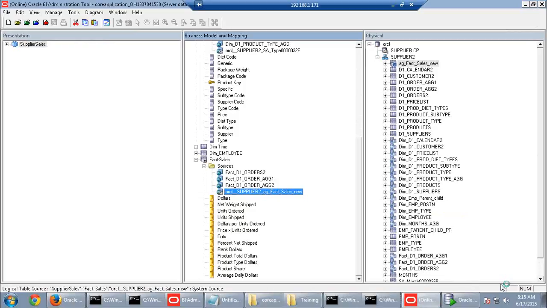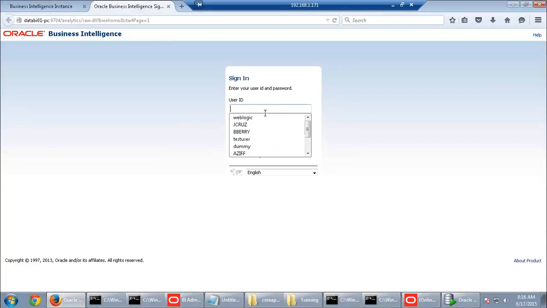One more thing is, when you have data present in two tables at the same level of aggregation, what happens? The table with fewer records will be accessed. Oracle BI Server will always look for the most efficient path, so the table with the least number of records will always be accessed. This AG fact sales has 7,000 records, whereas your order aggregate one has 10,000 records. Obviously, if it is something at type level, it goes through AG fact sales. So let us observe that query.